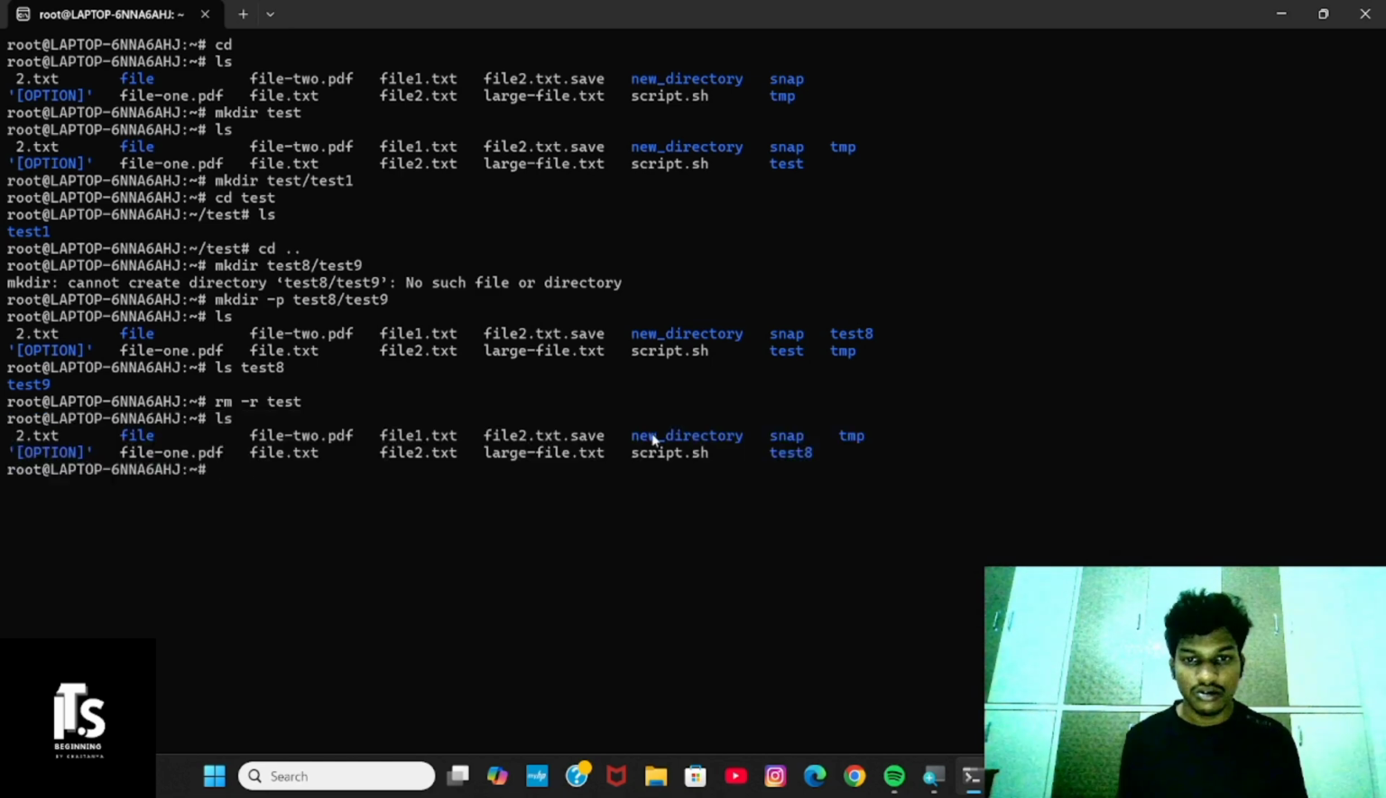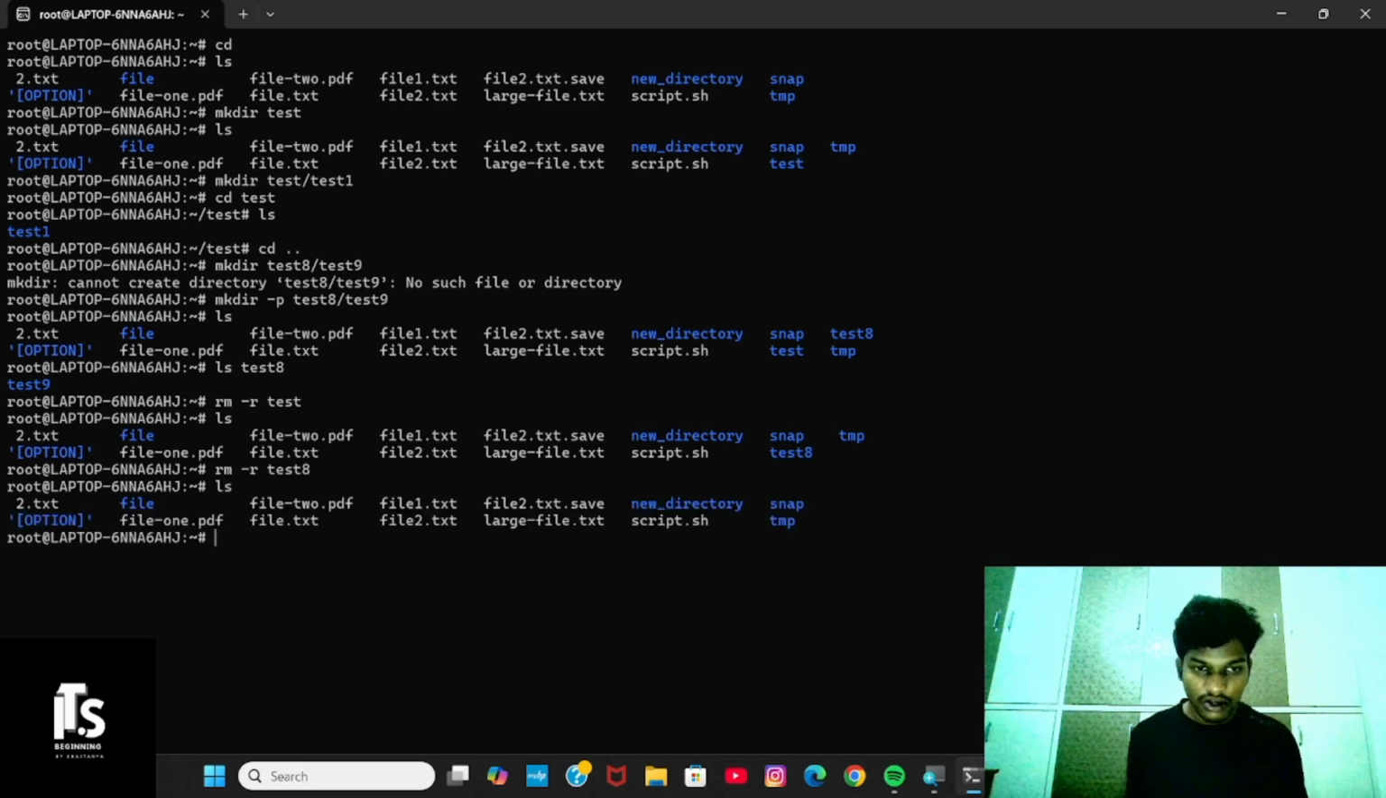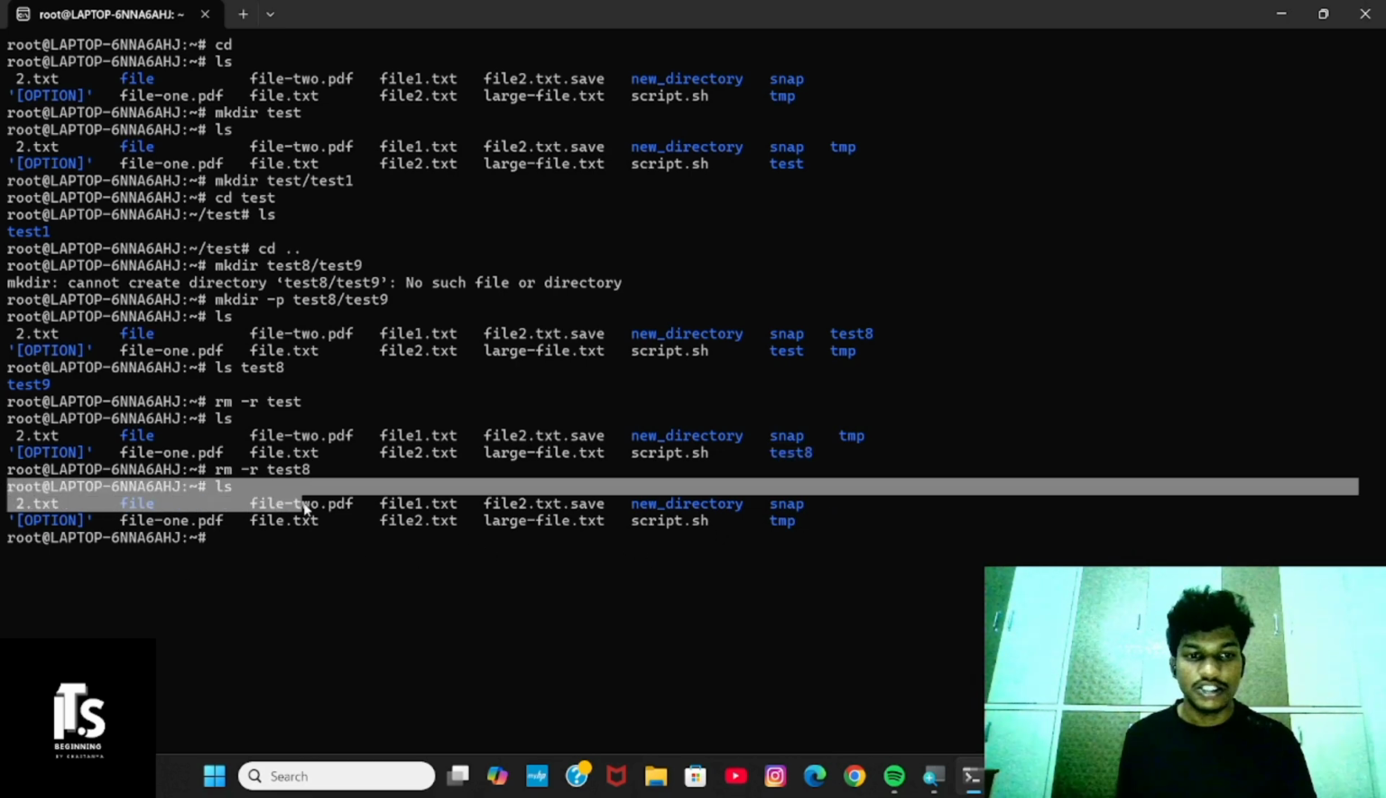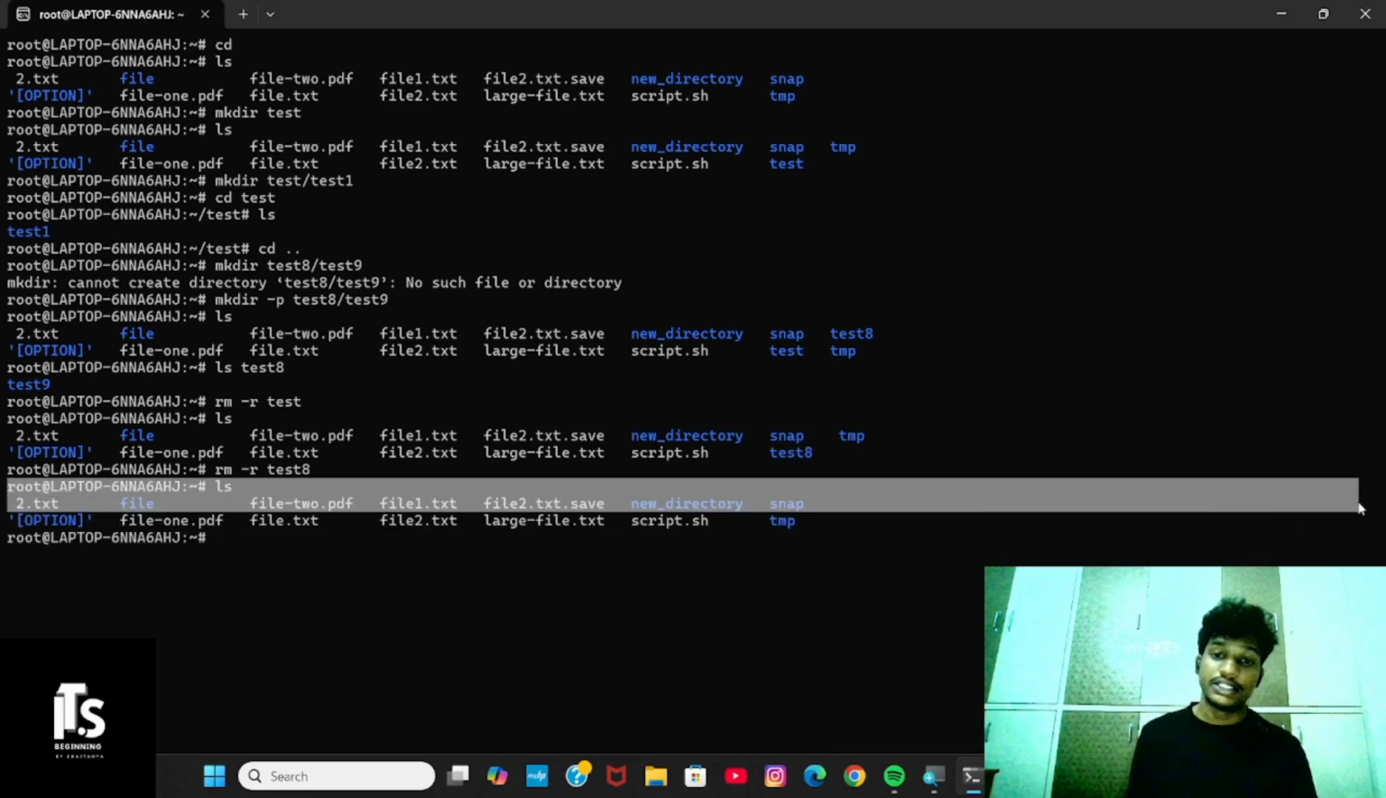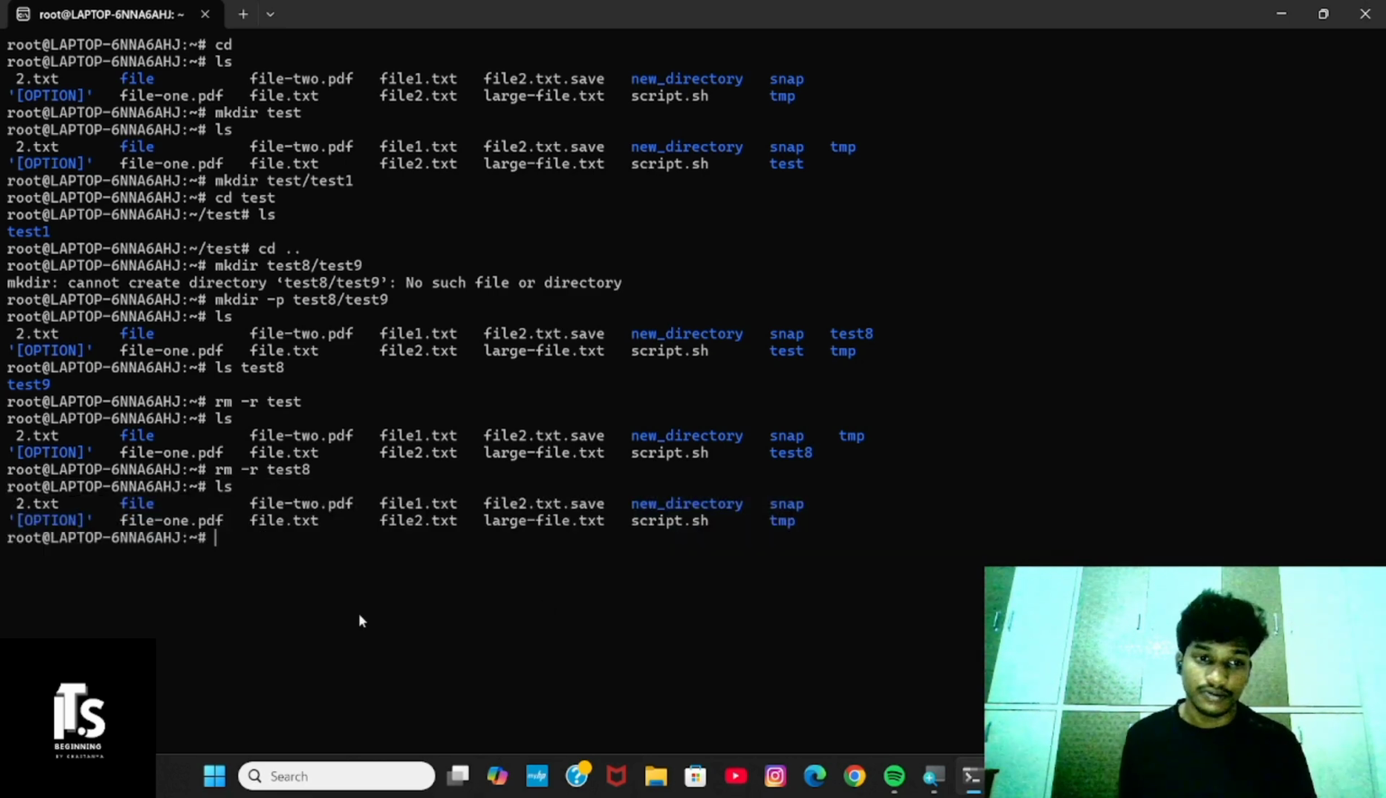And let me show you another example by removing the test8 directory. For that, I need to enter the command rm -r test8. When I hit enter and listed the directories, you can see that the test8 directory is also removed from this list. In this way, we can create and remove directories and subdirectories.